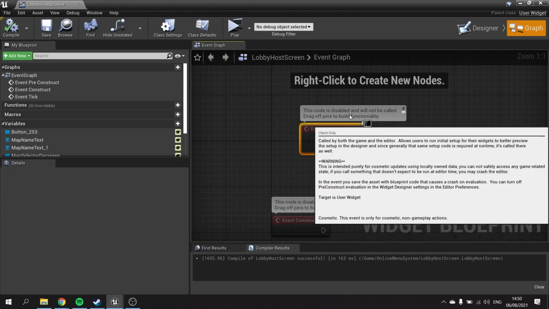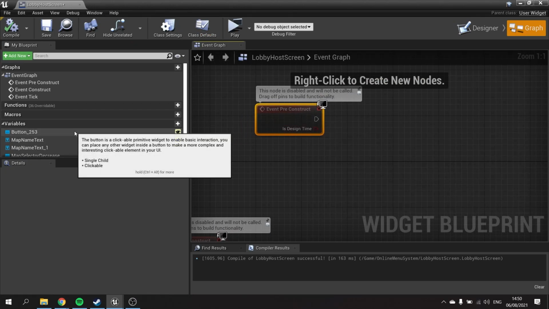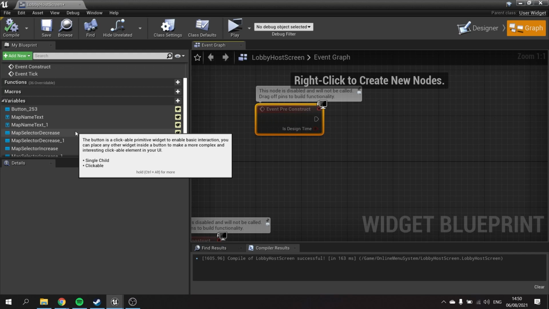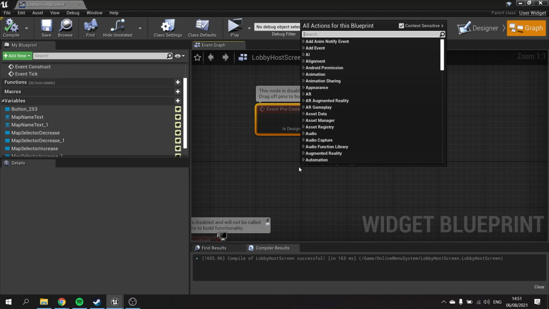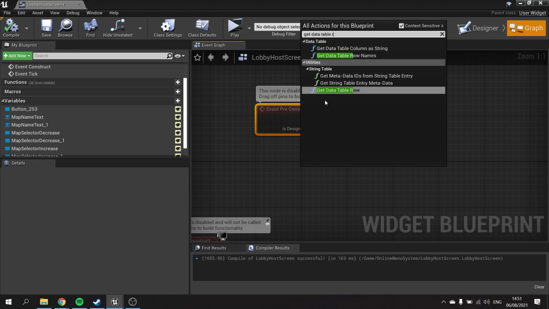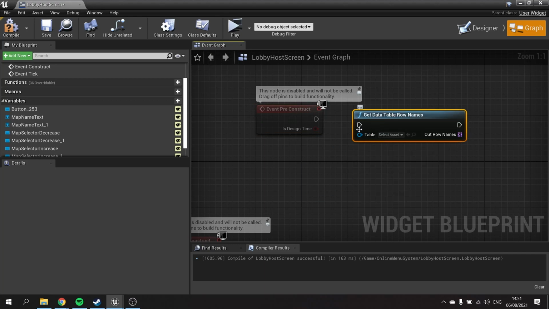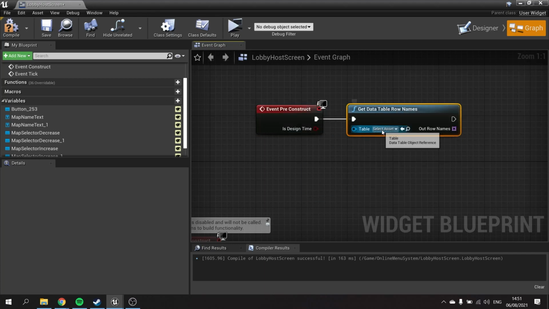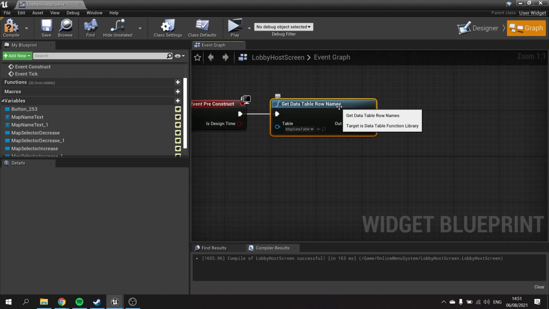And on the pre-construct of this, we're going to have a list of map data. And that map data is going to come from a data table we made. So you want to right click and you want to get data table rows and get the row names. Plug that into your pre-construct and choose the map data table from your list. Now this will output the row name. So each row of those that we had in our data table, 3 of them will come out of this. We need this to be dynamic because we can add maps later on and it'll still work.